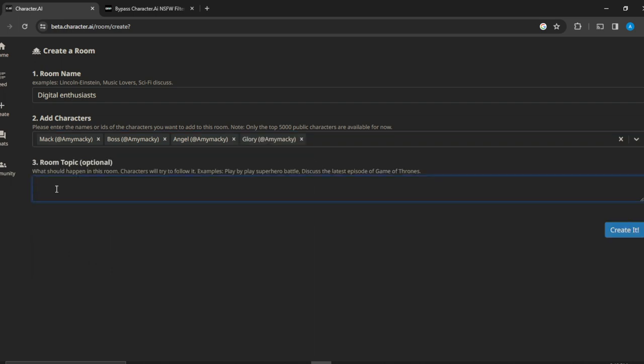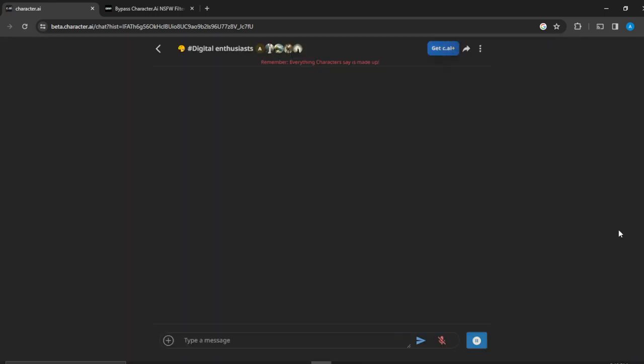And then the room topic is, let's talk digital. Okay, so sure about that. So let's talk digital. So go ahead and click on this button that says create it, and you're gonna see that the group will be created. Ensure that you have a stable internet connection so that you can have a free flow of settings.